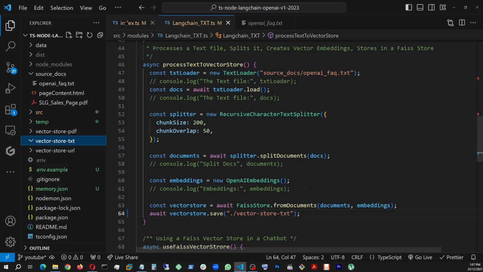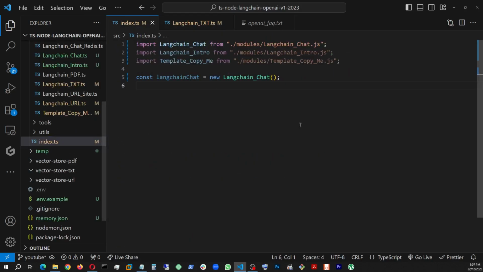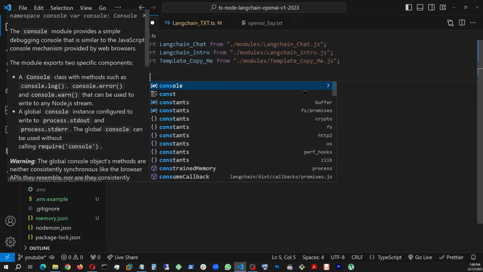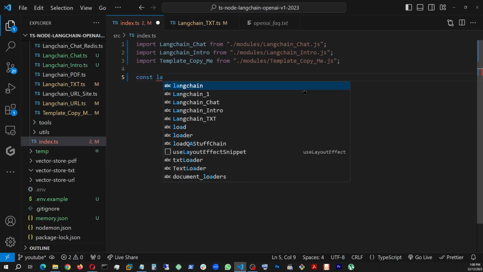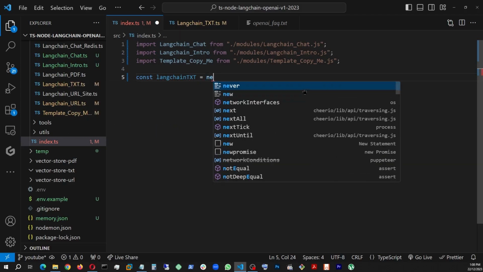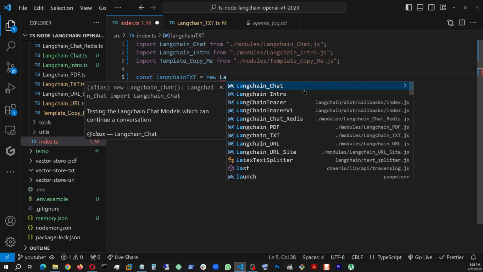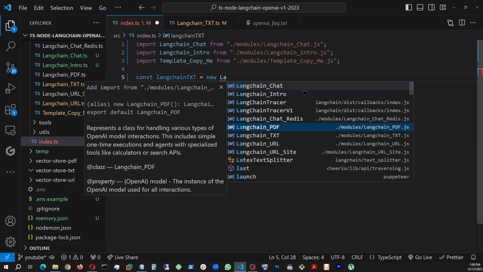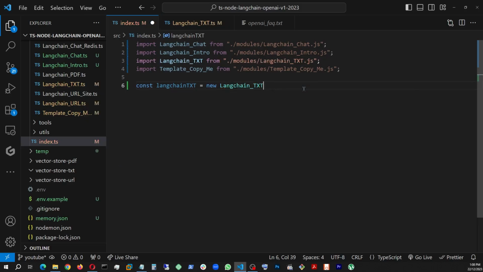So now let's go to our index file, and this is from the last lesson. So let's remove that and create a const, LangChain txt, and new LangChain. And this is the class we're going to be bringing in, because this is our class or module, and we import it right here and save.